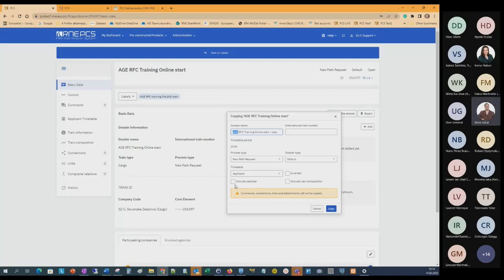After that, the most important thing: please do not press copy yet. Please check the checkbox for the applicant timetable, include the calendar. If you have copied it without including the calendar, then we have to fix the calendar days because it will be empty, so please recopy it again. I will not press copy, but you can do it.